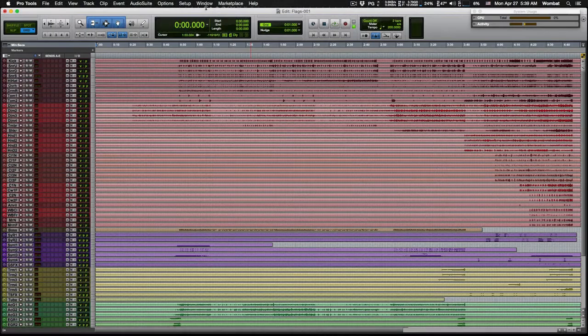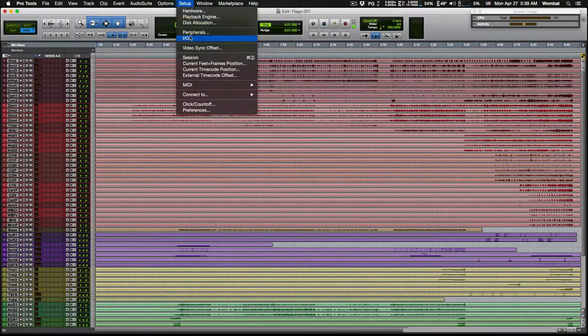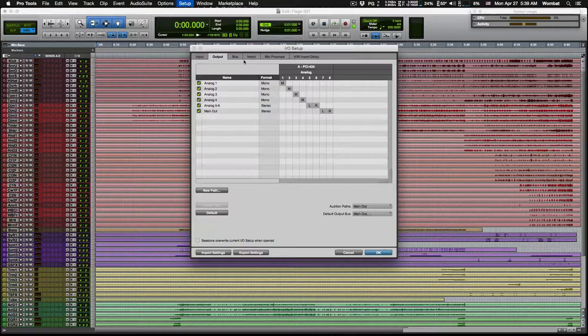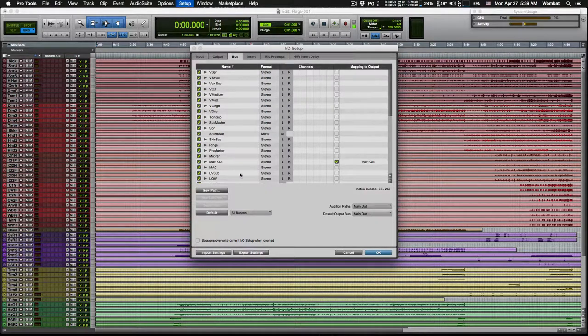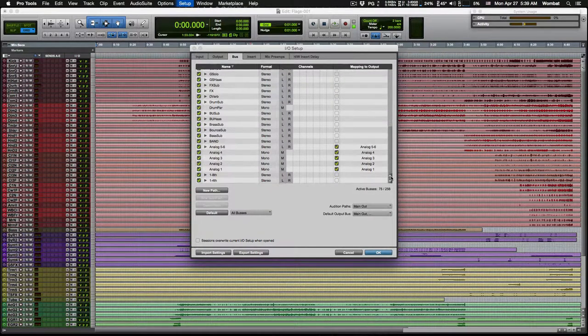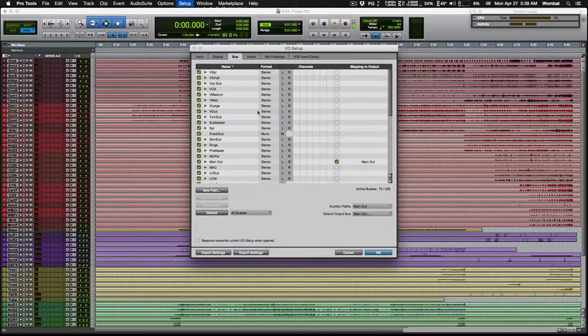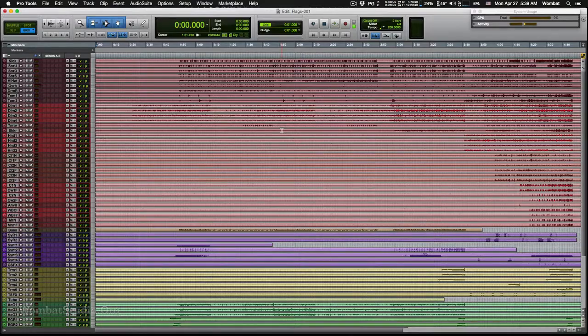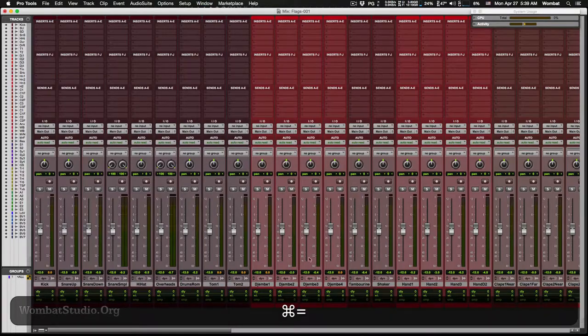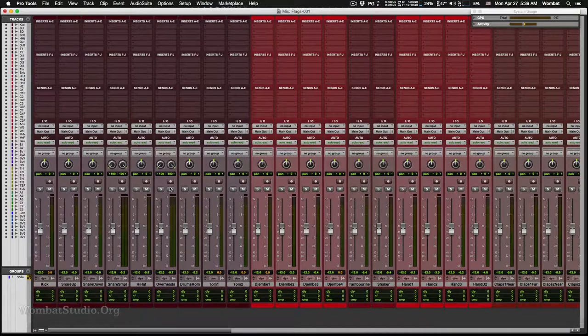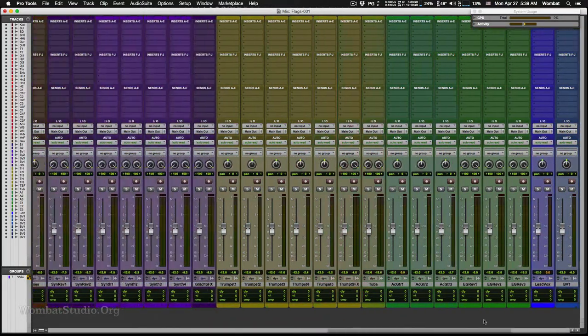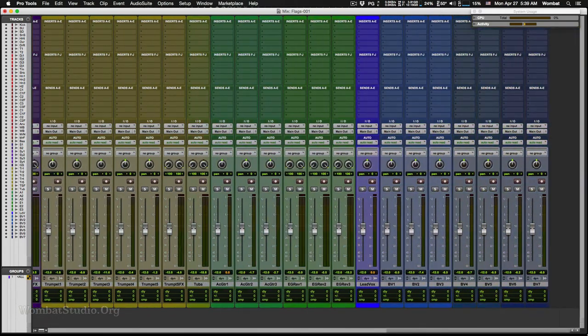To start mixing this down, let me see. Do I have my buses in here? Yeah, I do, because I have one of my sessions loaded last, I guess. So right now everything's going out to main, and there's no other channels or subgroups or anything.